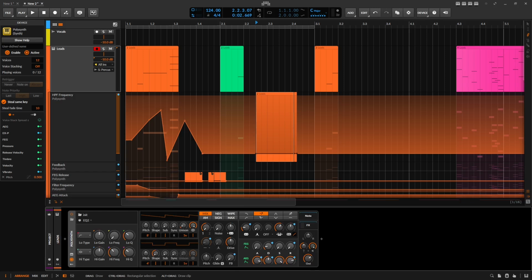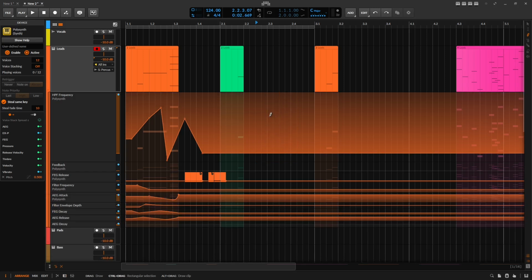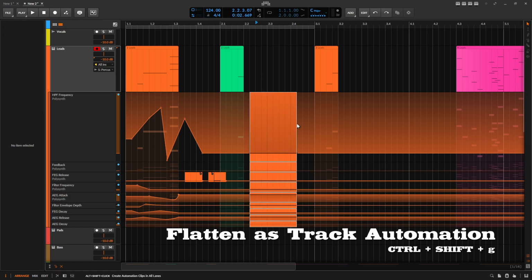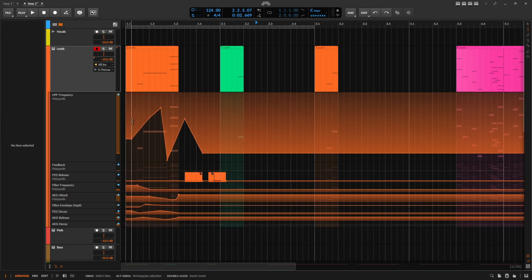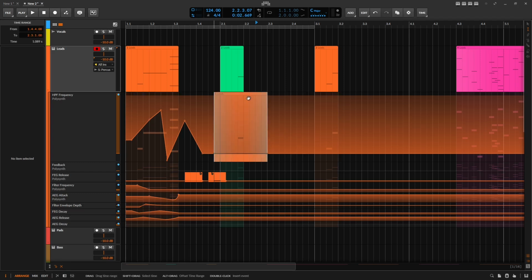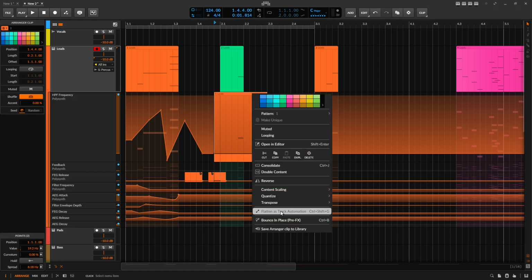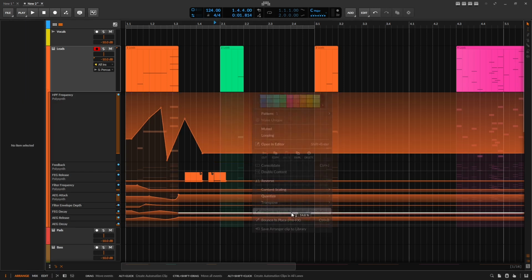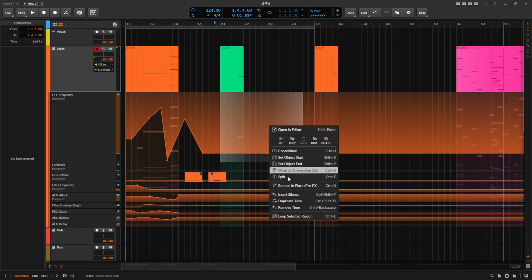And of course, an automation clip can also be turned into normal automation again. Right-clicking on the clip or selecting multiple clips opens up a pop-up menu, and at the bottom you'll find the Flatten as Track Automation function. When this is selected, the clip disappears and you get normal automation again. Alternatively, you can use the shortcut Ctrl, Shift and G.